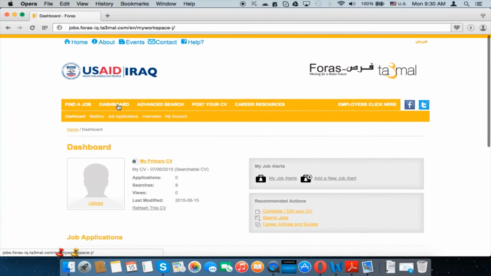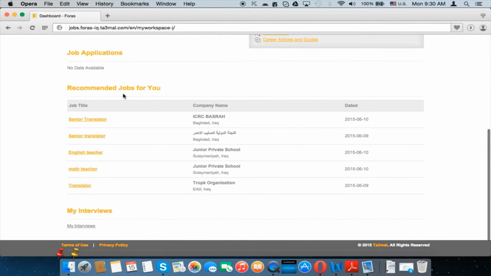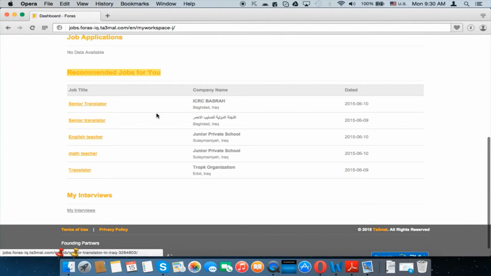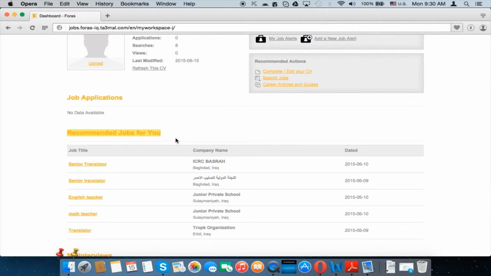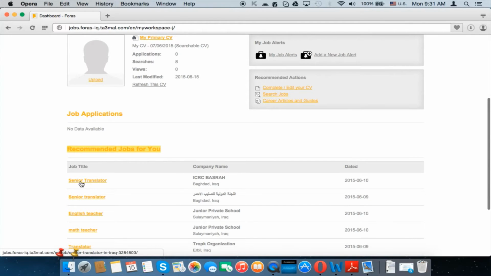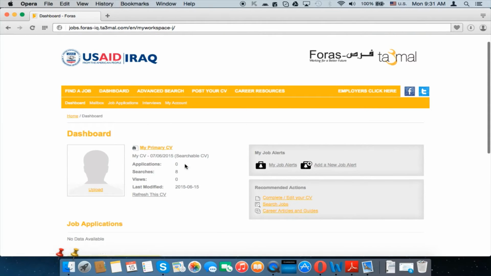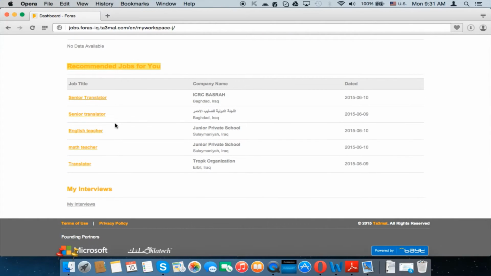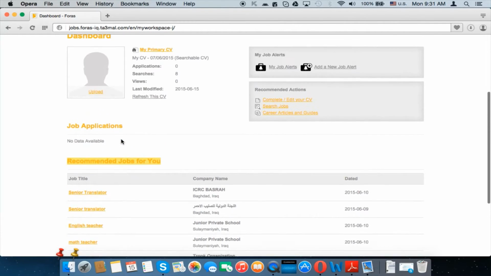Okay, this is the landing page, which is the dashboard that is showing right now. Whenever you sign in, it will take you to the dashboard page. At the bottom of this very same page, you will see a recommended jobs for you section, where the system recommends jobs to you based on relevancy between the job description found on the job vacancies posted and your CV. So the system matches your CV with the job descriptions and says, hey, these are suitable jobs for you. These might be the ones you're looking for. So that's a good way to find the jobs you're looking for.